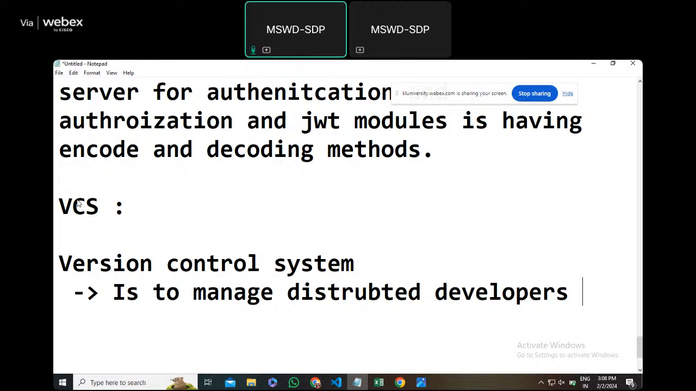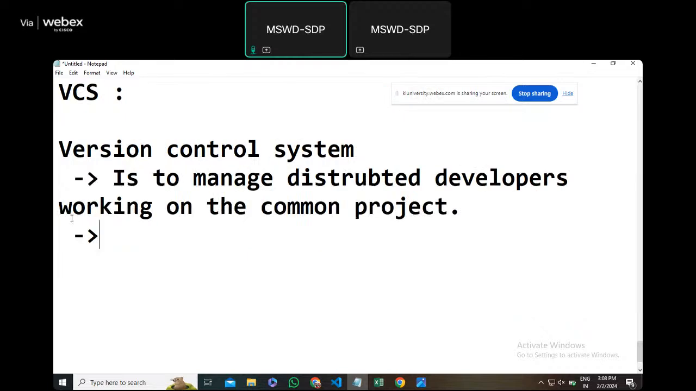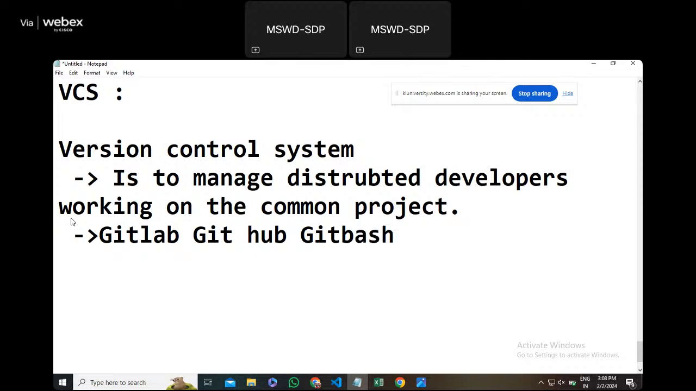Suppose we are about to work, then we have to use this particular step. VCS, there are so many things. So you just write down Git, GitLab, GitHub, and next one, Bitbucket. There are so many other version control systems also, but the most popular one is Git. The owner of GitHub is Microsoft.